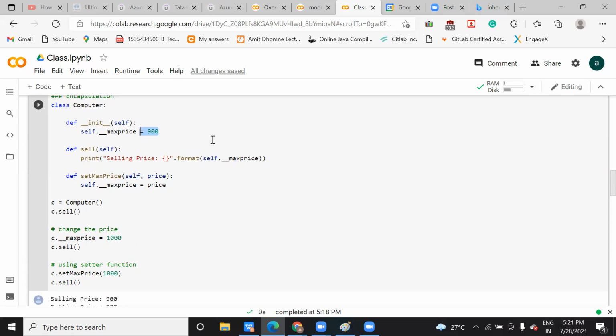And you can see with this dot format function, whatever value you have declared or initialized will be assigned to these curly braces. The next thing is this set price, another function you declare, and whatever price you pass through this object will reinitialize this self dot max price. You can see this. Okay, so now I created an object c is equal to computer.